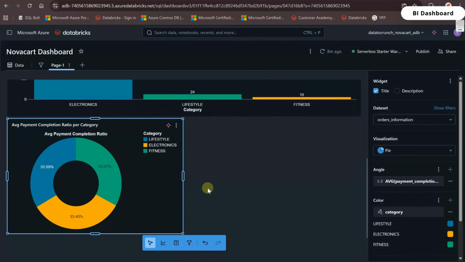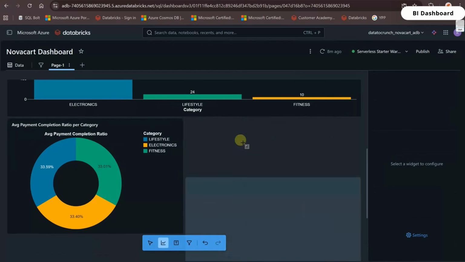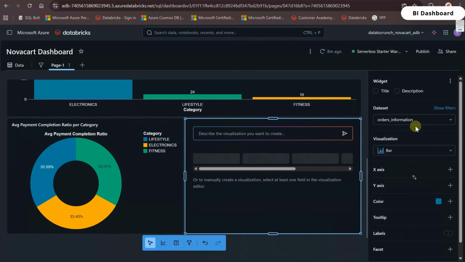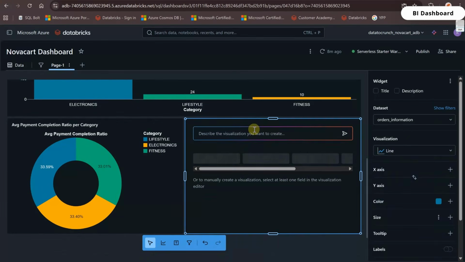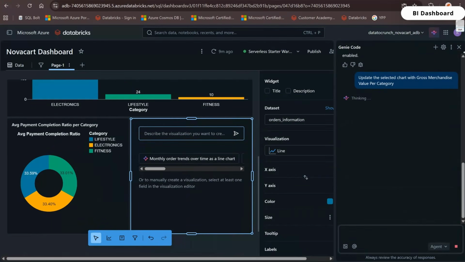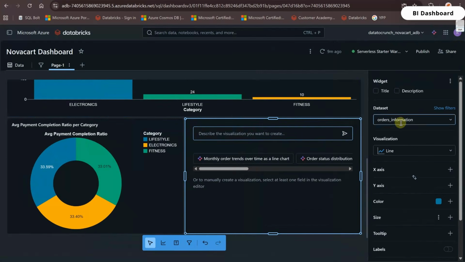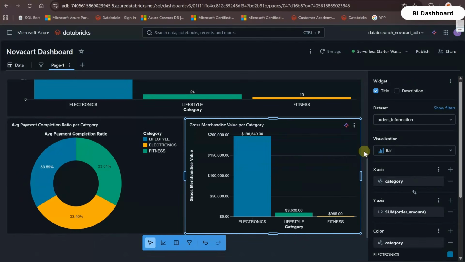So this is how our pie chart gets displayed. Now let's add one more. Here maybe we will take a line chart, okay? Here we will say gross merchandise value per category. Okay, so this is how our gross value will get displayed according to each category, okay?